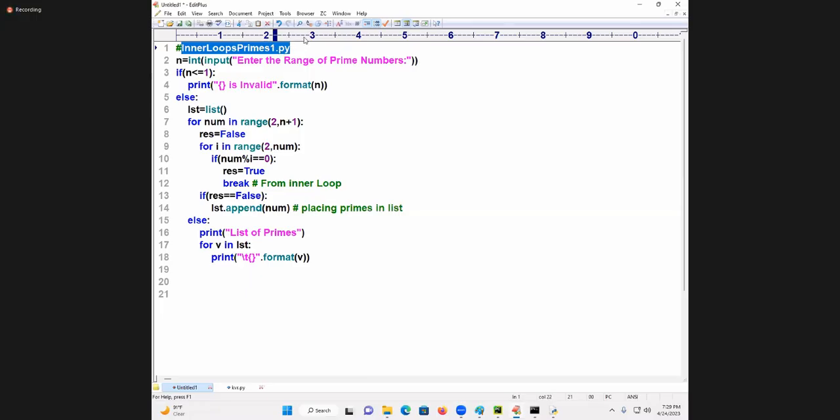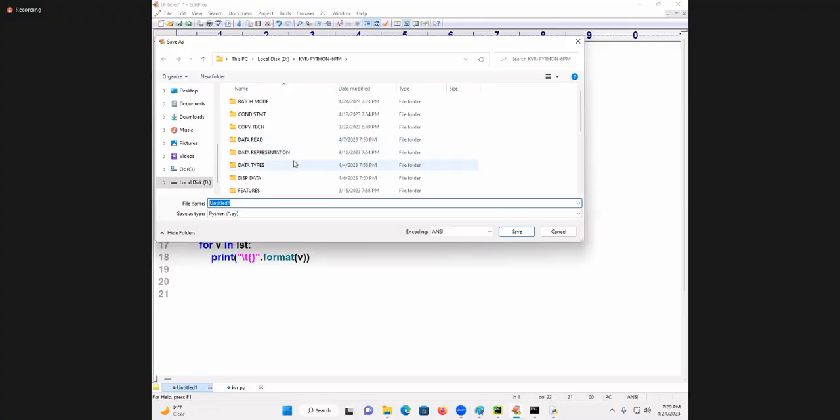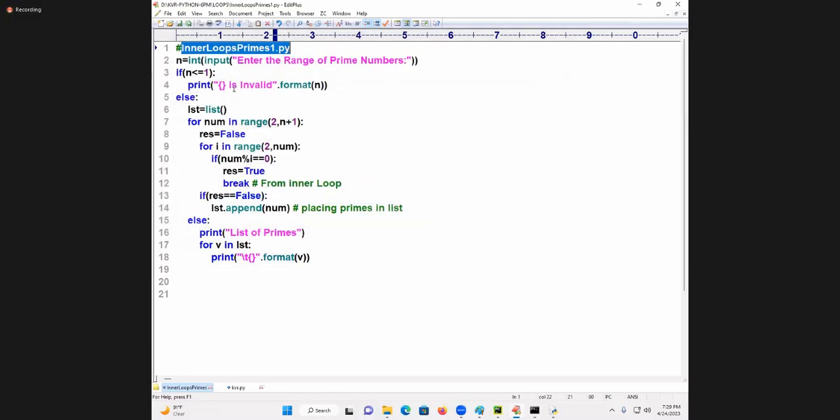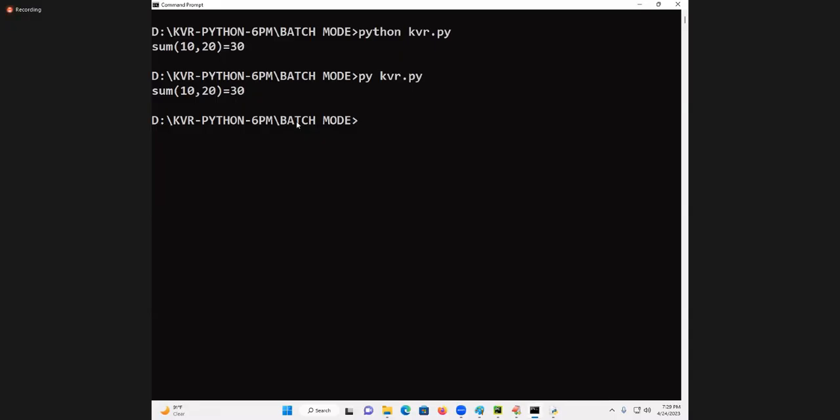Where am I supposed to save it? Control S. Save the code. Where? In loops, under 6 p.m. Under loops, I'll save my code. What is my code? Save it. Where did I save it? In the 6 p.m. folder, the loops folder, one program is saved. Where am I in? Batch mode. Should I come out or not? To come out of the folder, I should say cd double dot. It means it is coming out of it.